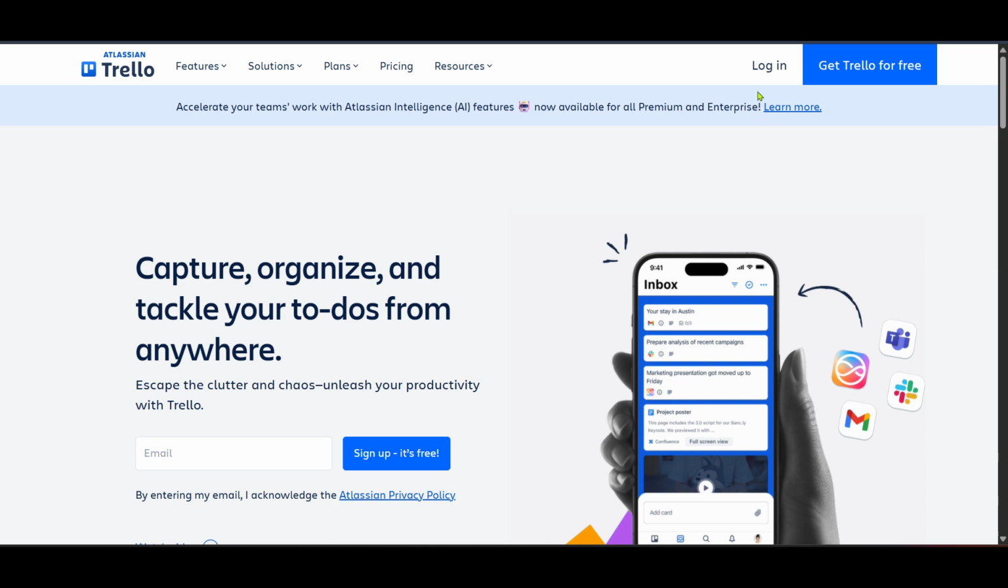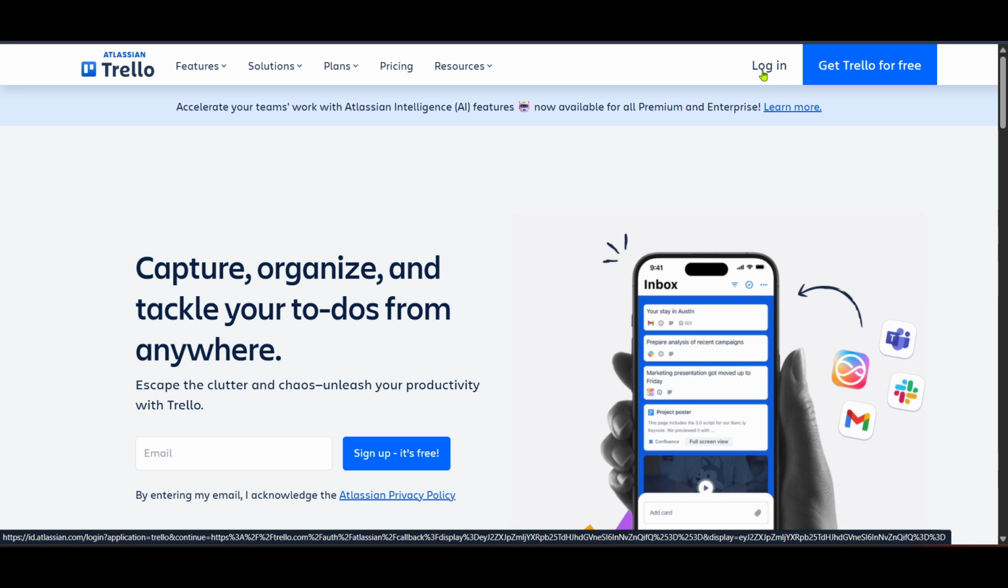web browser. Once you're on the main Trello page, you'll notice a section prompting you to capture, organize, and tackle your to-dos from anywhere. This is where we begin. Go ahead and click that section to proceed.